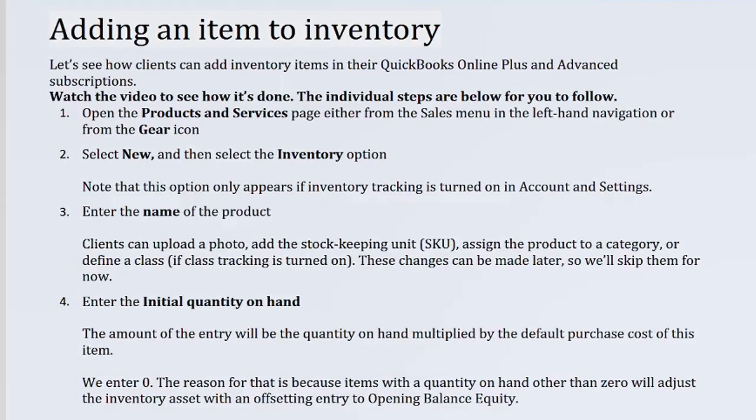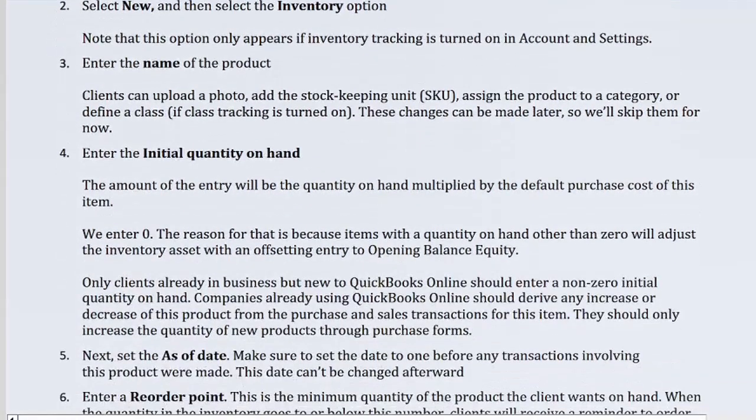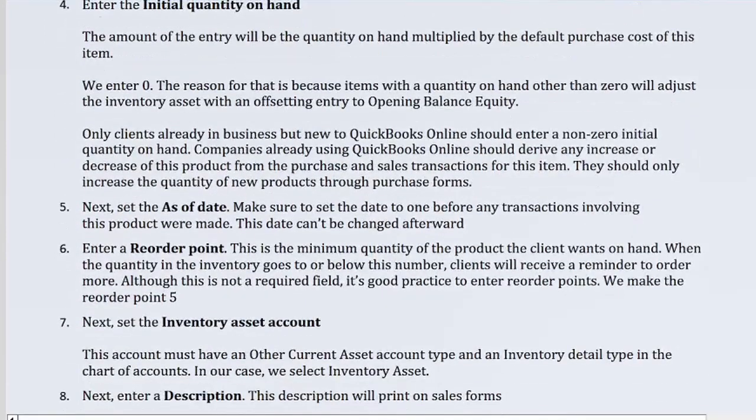We enter 0. The reason for that is because items with a quantity on hand other than 0 will adjust the inventory asset with an offsetting entry to opening balance equity. Only clients already in business but new to QuickBooks Online should enter a non-zero initial quantity on hand. Companies already using QuickBooks Online should derive any increase or decrease of this product from the purchase and sales transactions for this item. They should only increase the quantity of new products through purchase forms.